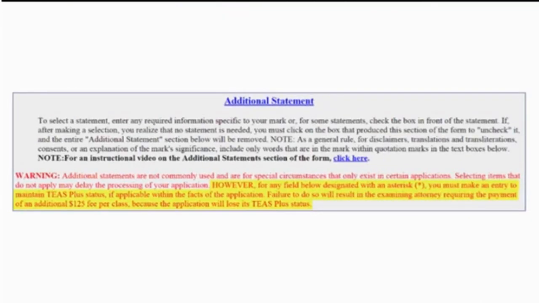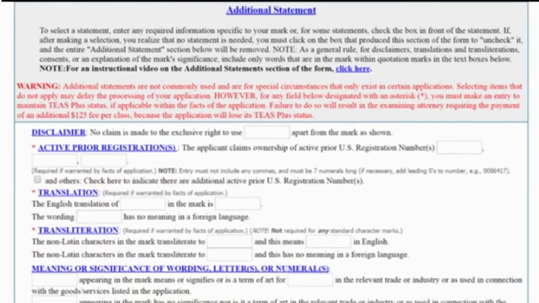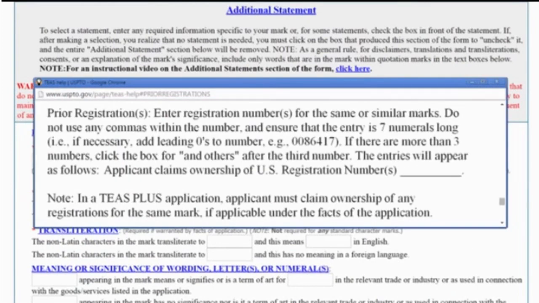Be aware, however, if you fail to enter a required additional statement, and the assigned examining attorney later determines that the facts in your case did warrant an entry, you will lose your TEAS Plus status. Your application will be transformed to a regular TEAS application, and you will have to pay an additional filing fee per international class. To avoid this, be sure to take your time and click on the title of each additional statement to learn more about the requirement and determine whether it applies to you.